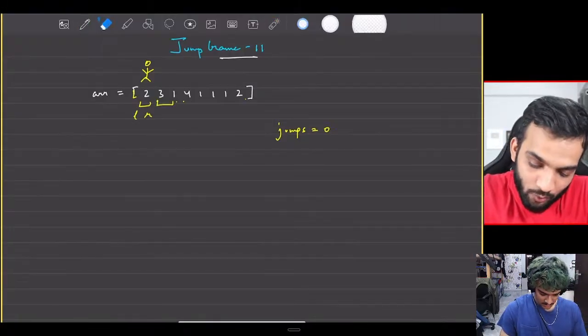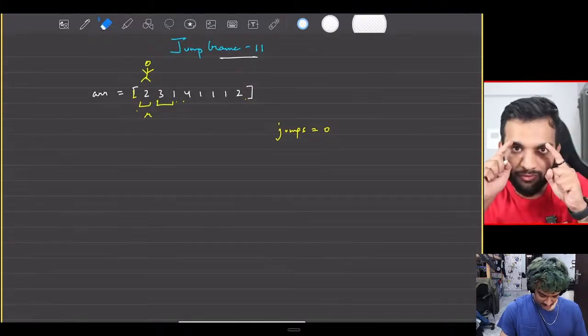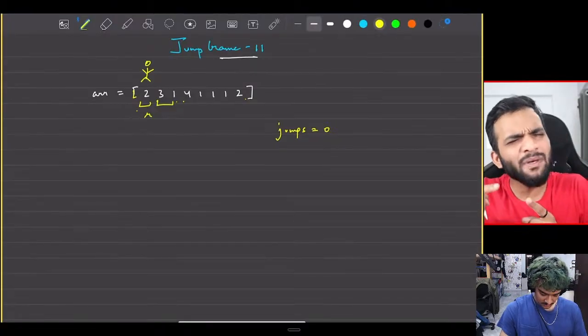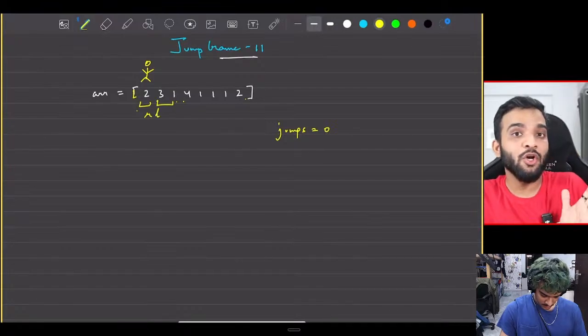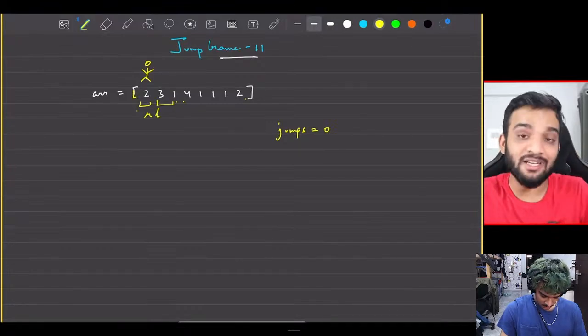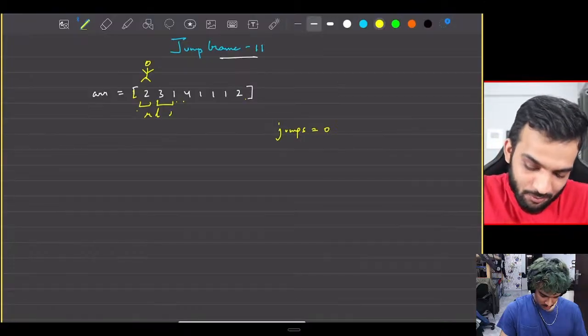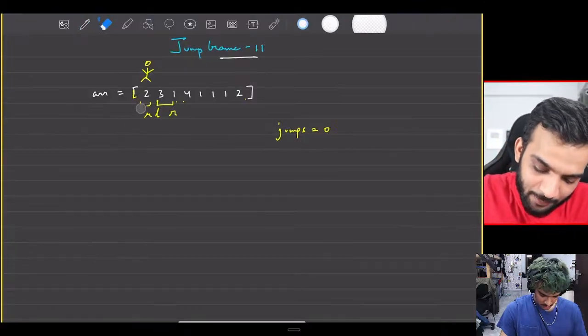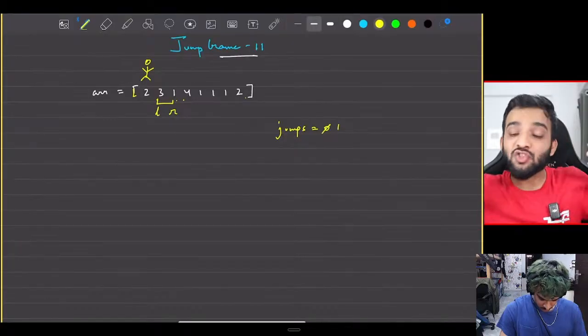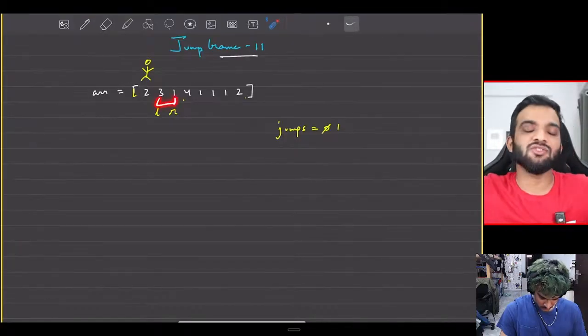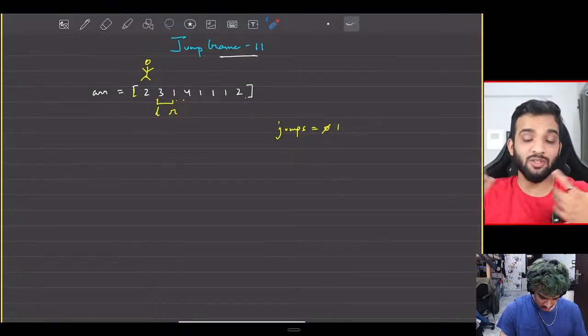So where will L go? Where will L go? Please focus. L will go one place ahead of R. Where will R go? To the farthest that I can jump. Perfect. And with this jump, what will be the value of jumps? 1. So if I take 1 jump, I will reach this range. Done and dusted.